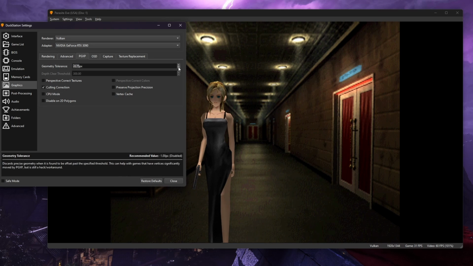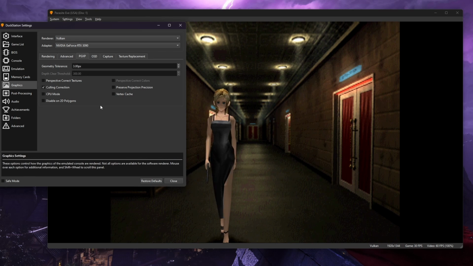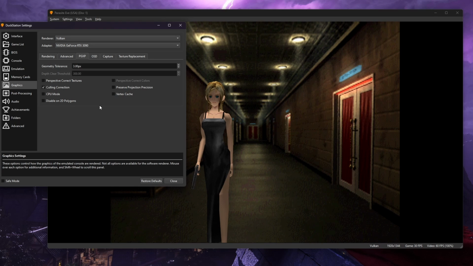Now this is what allows you to get rid of that wobble effect that I showed you guys earlier. See, at 0 you can still see it. I just like to leave it at 3. I think this is the best value to leave it on. As you can see, the character has no more of that wobbly effect that the PS1 is known for.